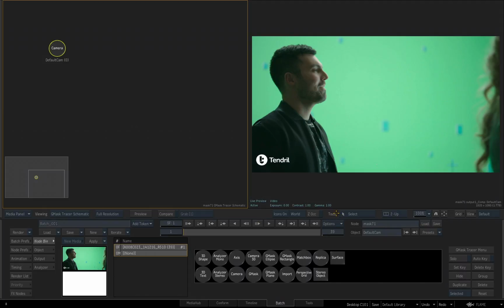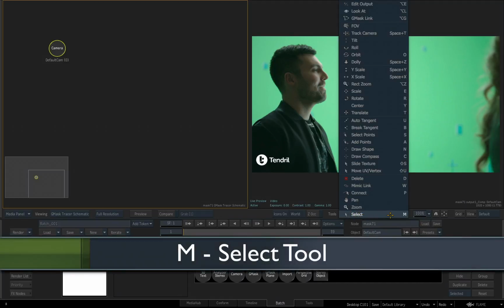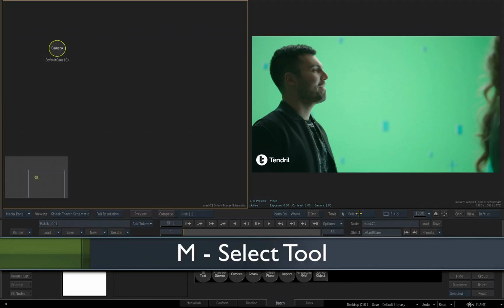Looking over at our tools now, when I expand this out, you're going to see a lot more tools are available to you when you're inside the GMask Tracer. But for right now, I want to point out that it's at the Select tool, which is the M hotkey. Just keep that in mind.